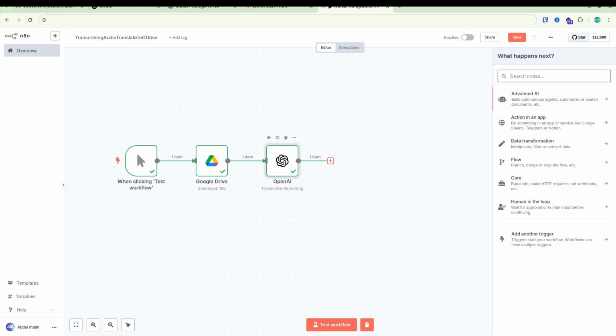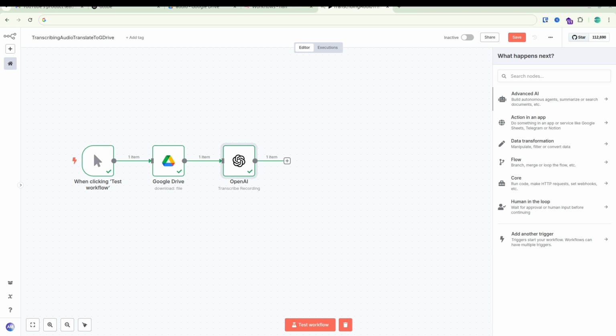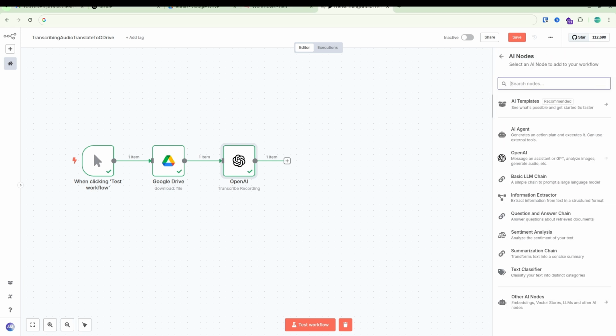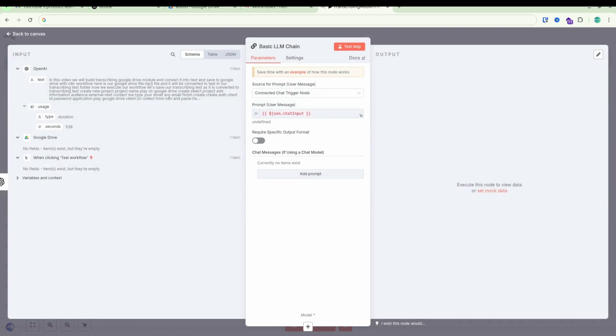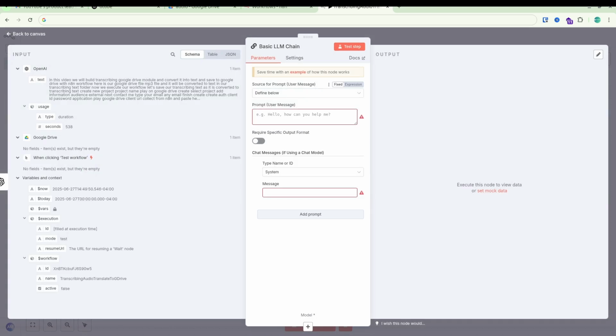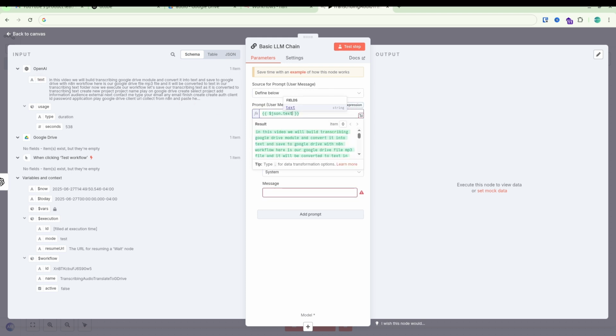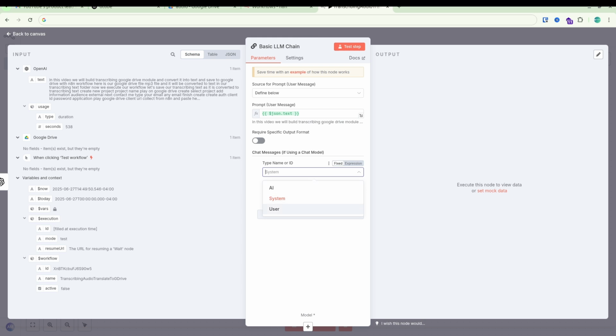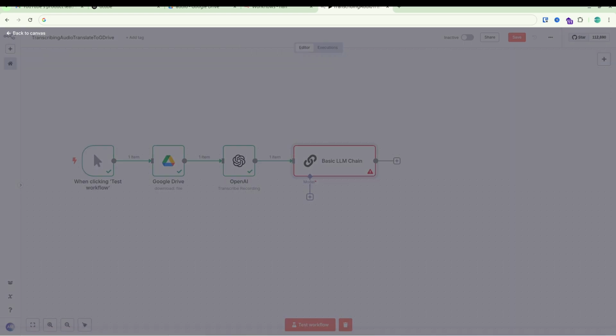Now we'll add a new node, basic LLM chain. And define as below, and display message as text message, and user text, and translate to Bangla. Let's run our workflow.